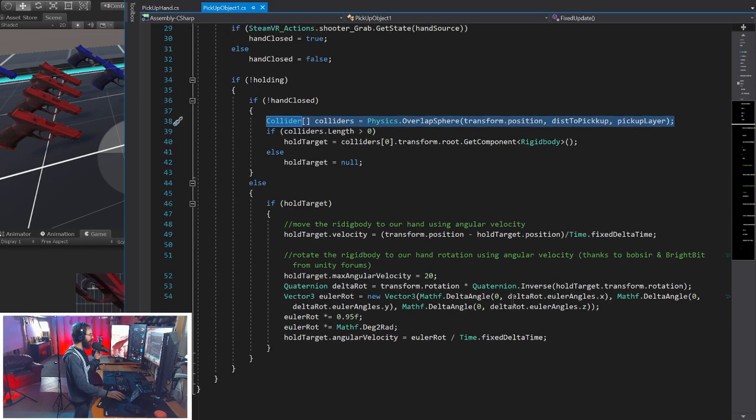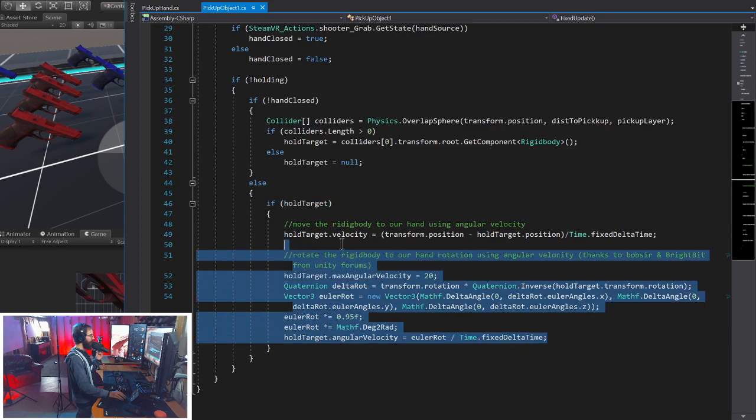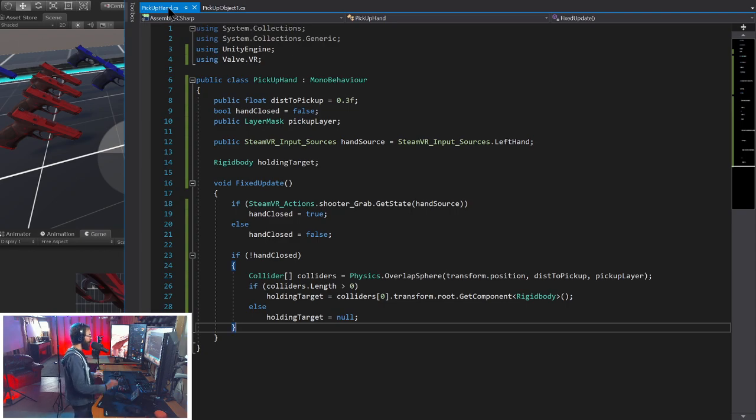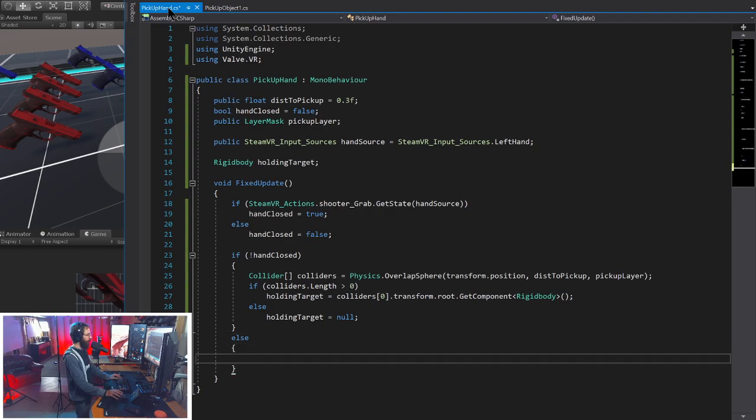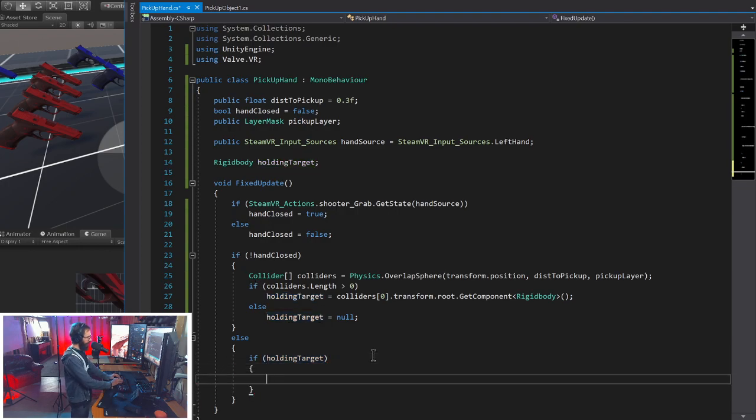So what's next? We need to say else. So now if our hand is closed and we have a target to pick up, we'll actually pick it up. We're about to get into the really good part of the code. So I'm going to say else, and then inside of here, we need an if statement that says if holding target. If it has a target, it'll return true. If it doesn't have a target, it'll return false.